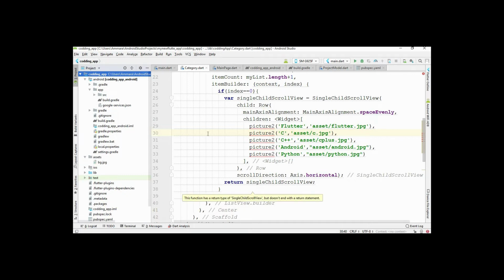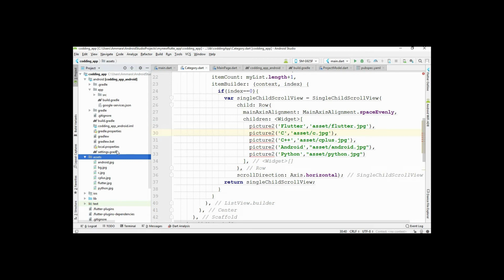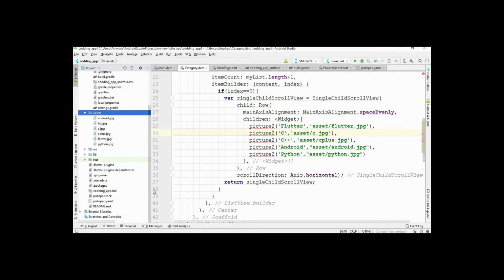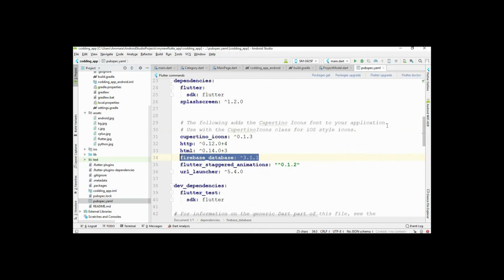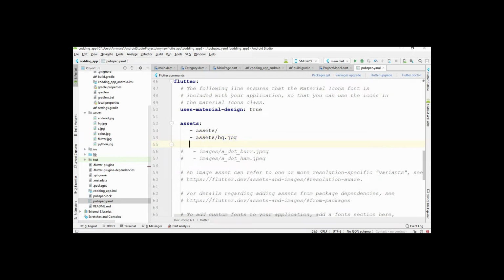So click on this Android and press Ctrl V. Click OK. So I include all photos: Android, C, C++, Flutter and Python. After that click on this file and write the path here. If you do not want to give the full path here, you can write simply assets backslash. In this way we give the path of assets.